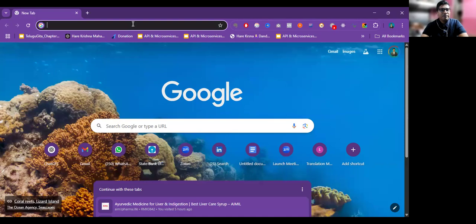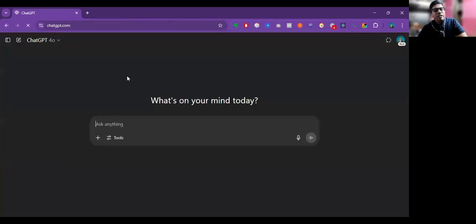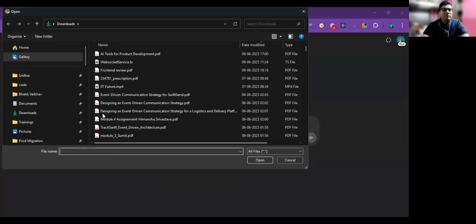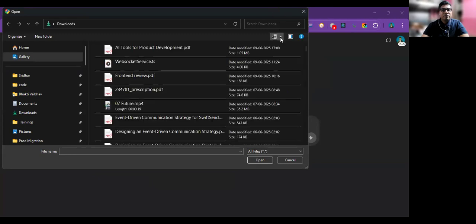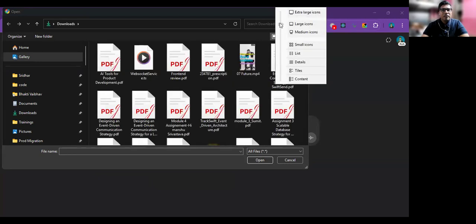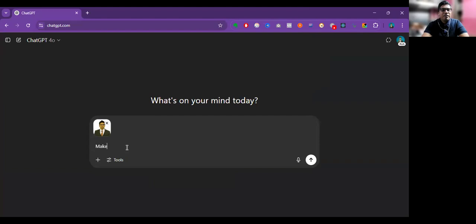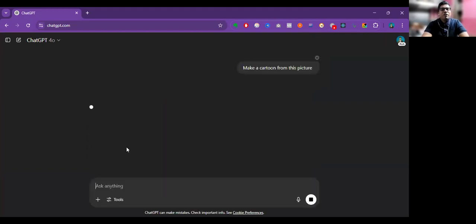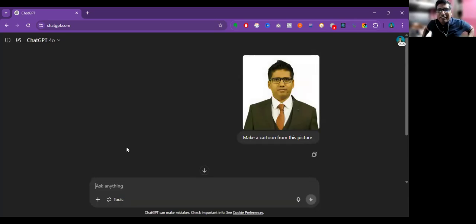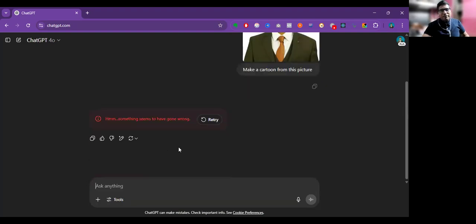You're able to see my screen. Then I go to ChatGPT and add a photo. I'll add an image here and say, make a cartoon from this picture. So what is happening? Let's see this.